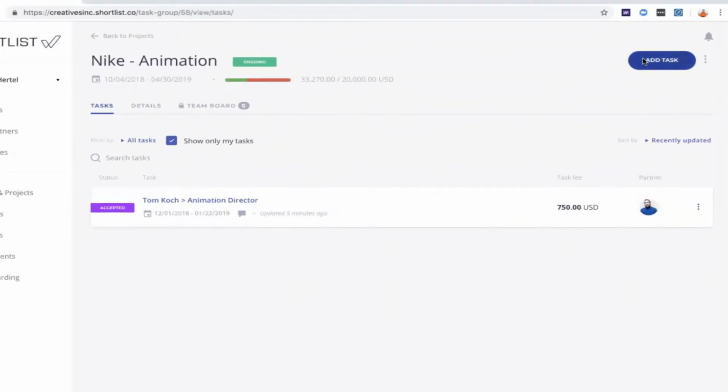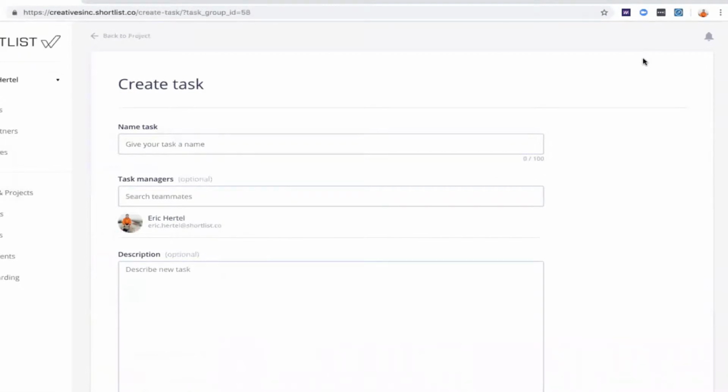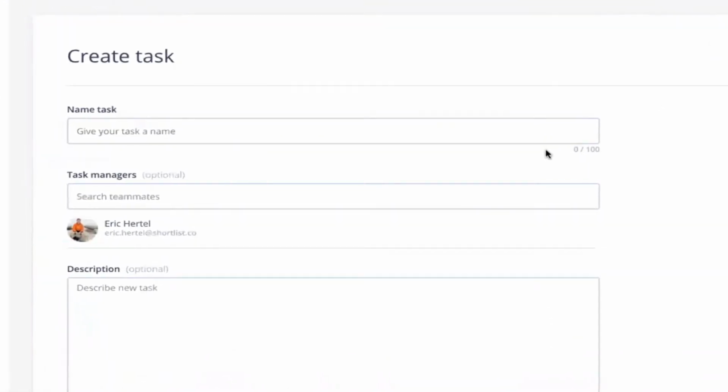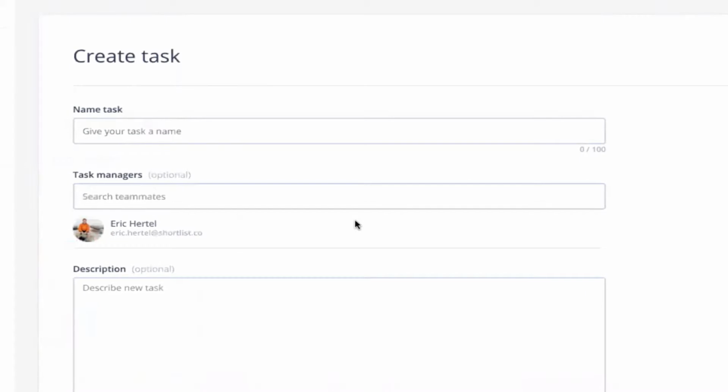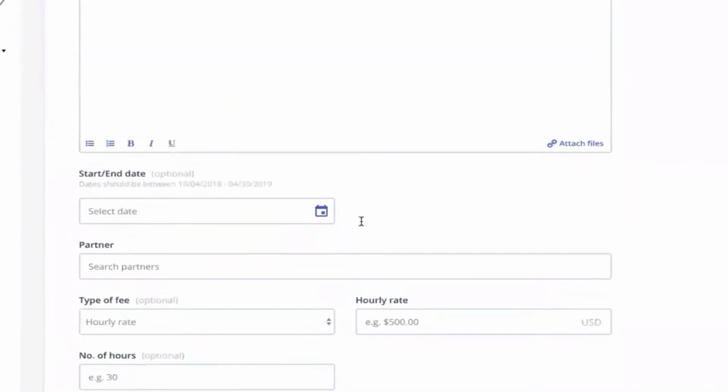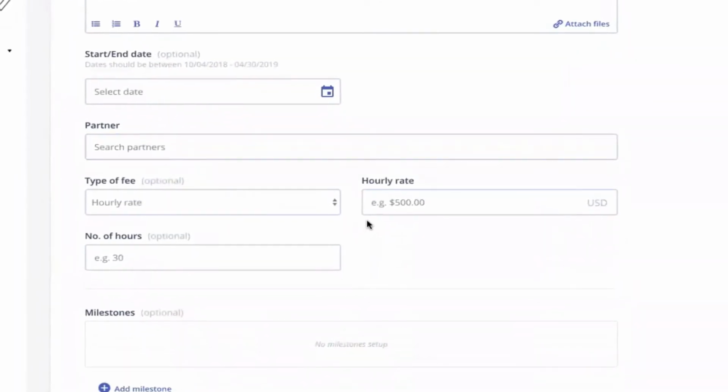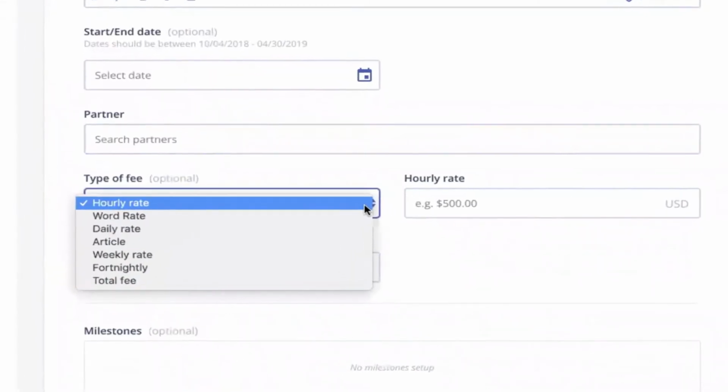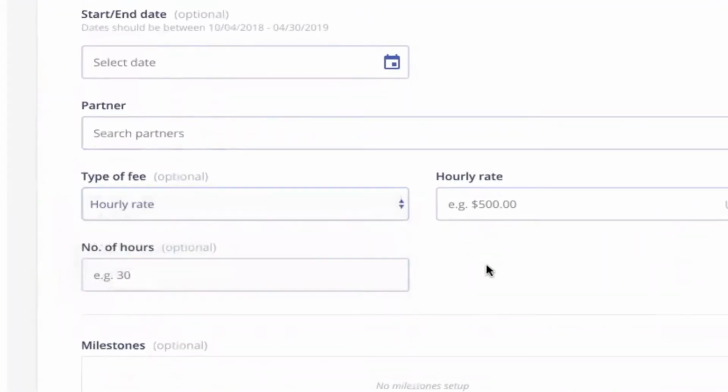You create a task by clicking the button up here. You give it a name, the manager, a description, start and end dates, as well as a partner. You then determine what the fee structure is. Let's go ahead and dive into a task to see what that looks like.